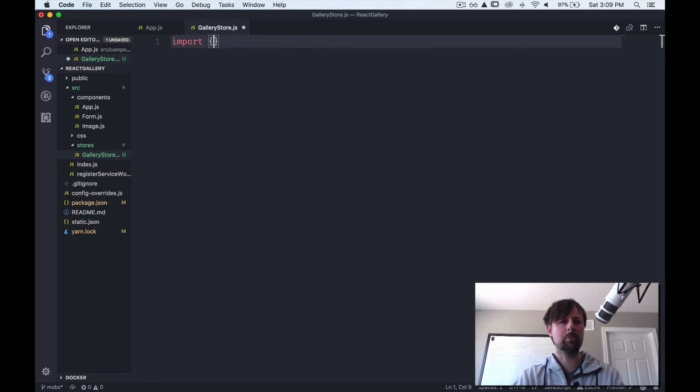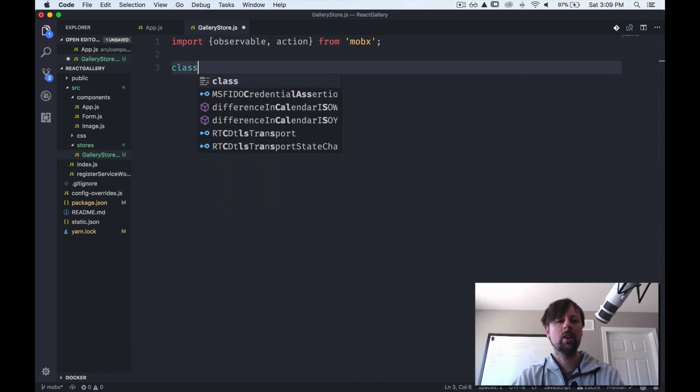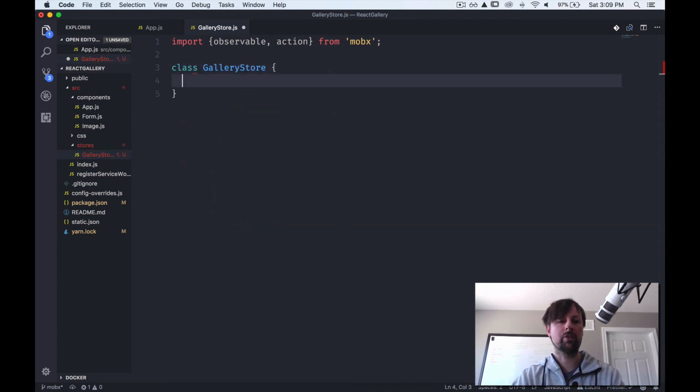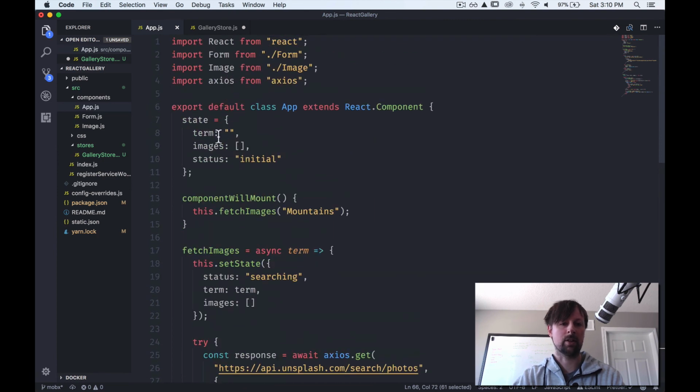So what we're going to do is import a few different functions from the library. We're going to import observable, and we're going to import action, and this is from MobX. And I'll explain what these do as we go. So typically what we do is we just declare a store here, and all it is is an ES6 class. So in here we need to basically define the data that we want to keep track of. If we come out here, it's basically these three things here: term, images, and status.